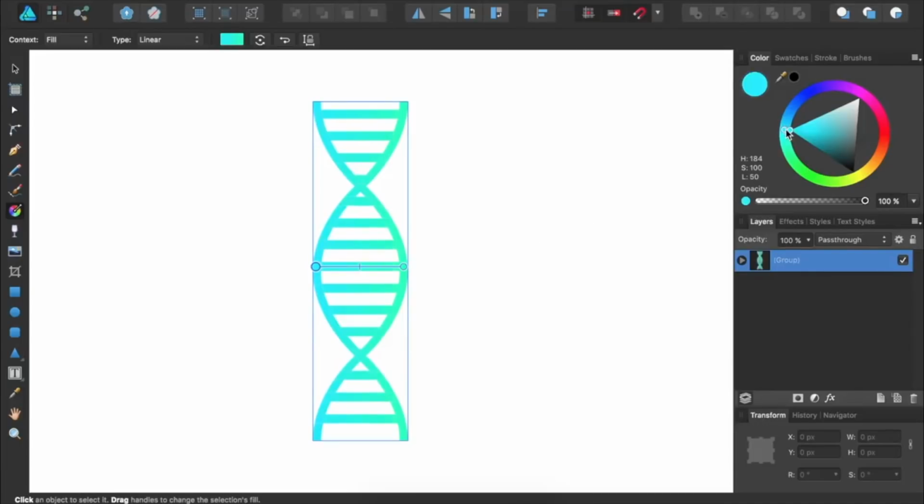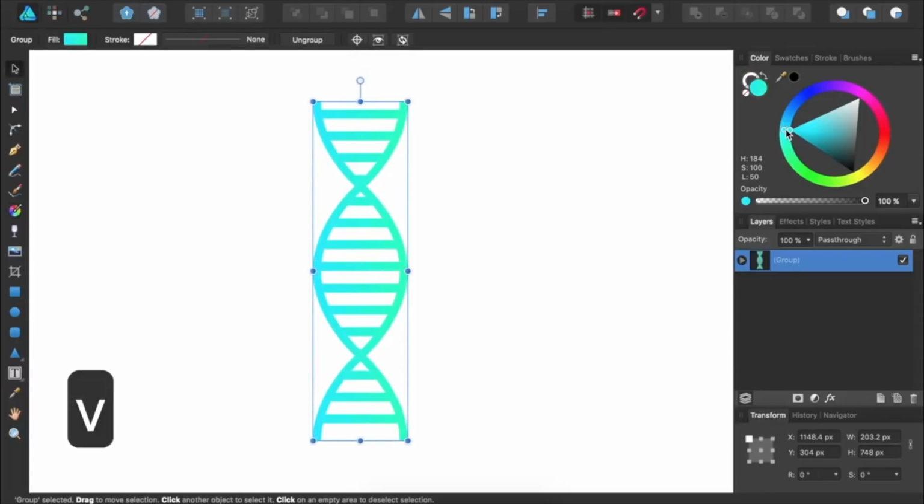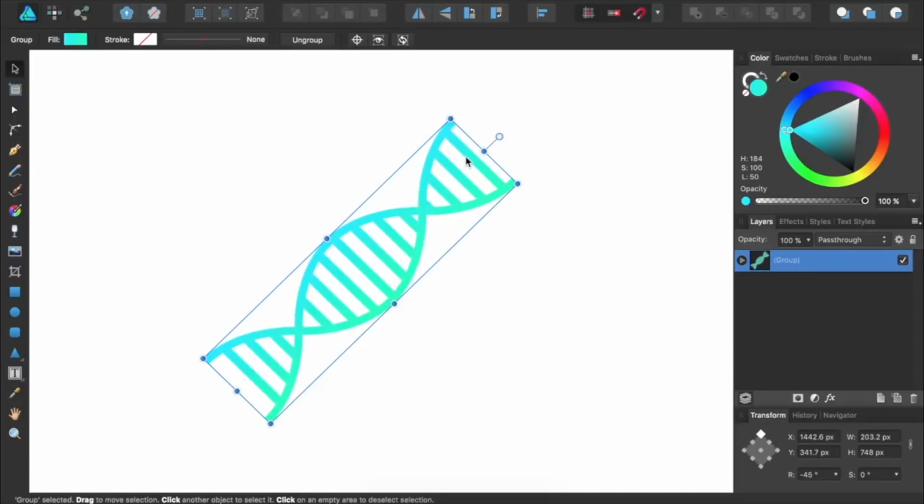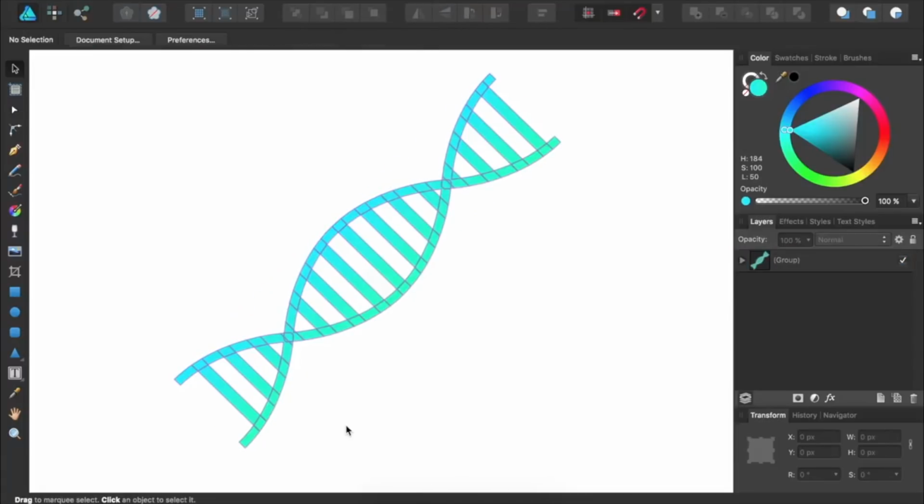Finally, I'll press V for the Move tool and rotate our DNA strand using this circle at the top. If you want, you can continue to resize your DNA. You now know how to make a beautiful DNA strand in Affinity Designer.